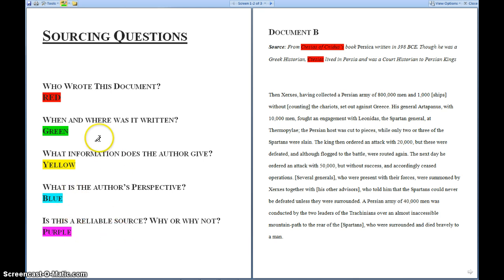Ordinarily, if you were going to give this to a class, you could have them use highlighters, markers, or colored pencils. But the beauty of this highlighting activity is that it can also be done electronically if you would like. So, when and where was it written? I'm going to highlight this in green. We see up here in the description again that this was written in 398 BCE and that Ctesias lived in Persia. So we have 398 BCE and Persia.